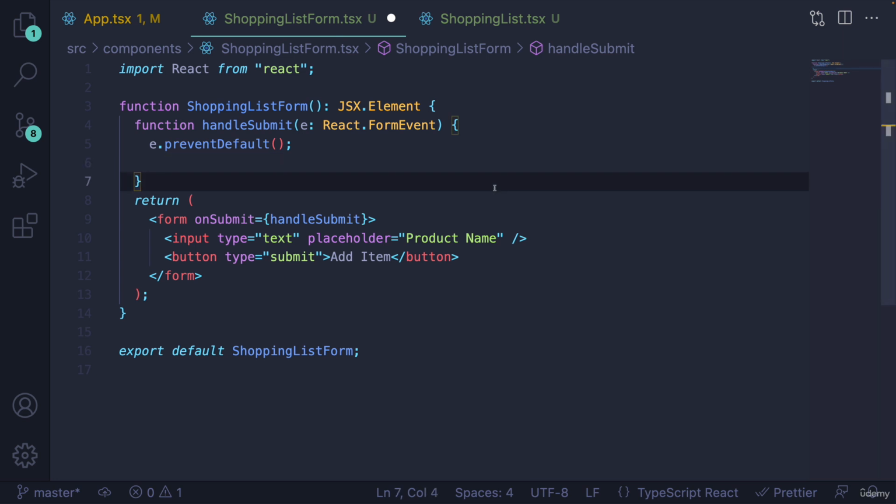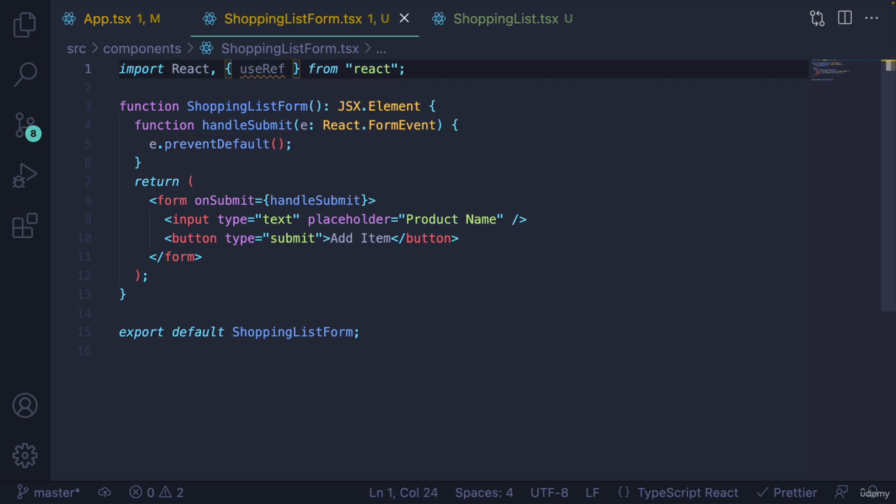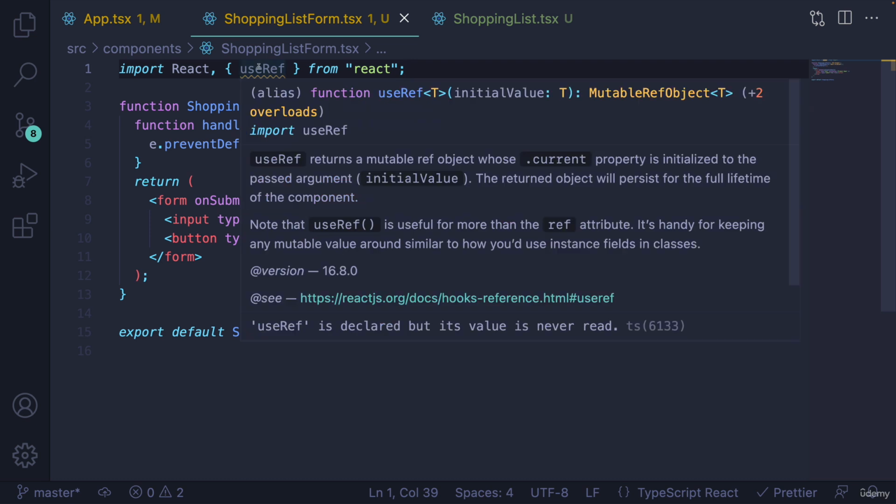The built-in hook called useRef allows us to basically create a reference to something in the DOM that we can then access in our code. So I'm going to import useRef. And again, if this is totally new for you, this is going to be very quick and confusing, so I would take some time to try and understand useRef.